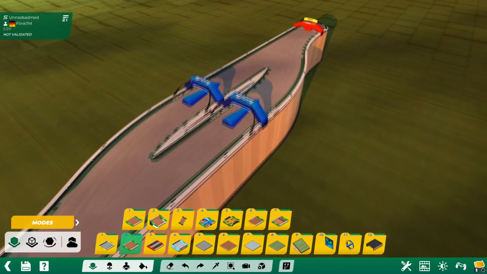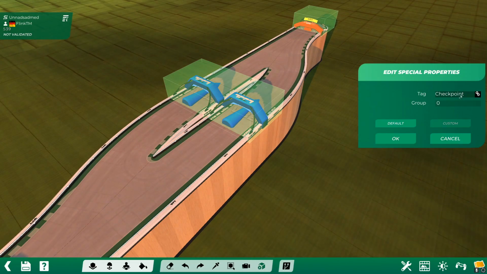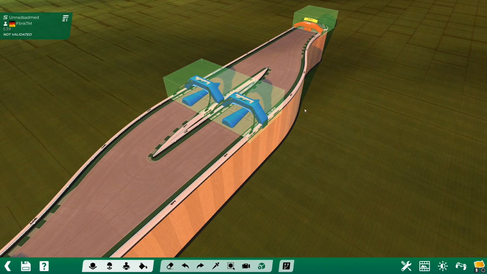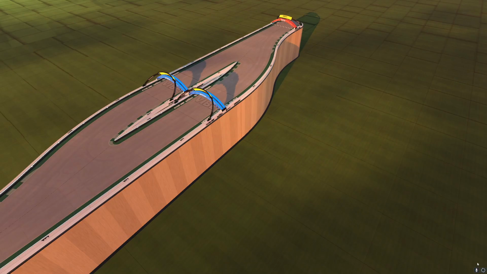And to do that, you place two checkpoints, click on Edit Block Properties, click the first checkpoint, click on the chain, now it's a link checkpoint, click OK. Do the same for the other one, click OK. Let's validate if that worked.